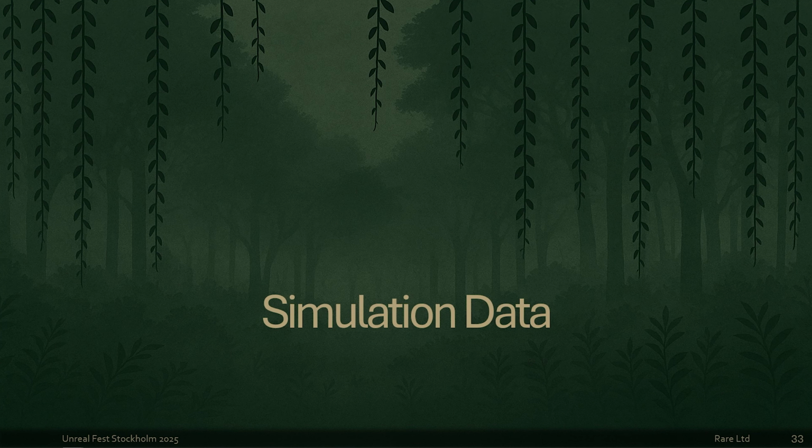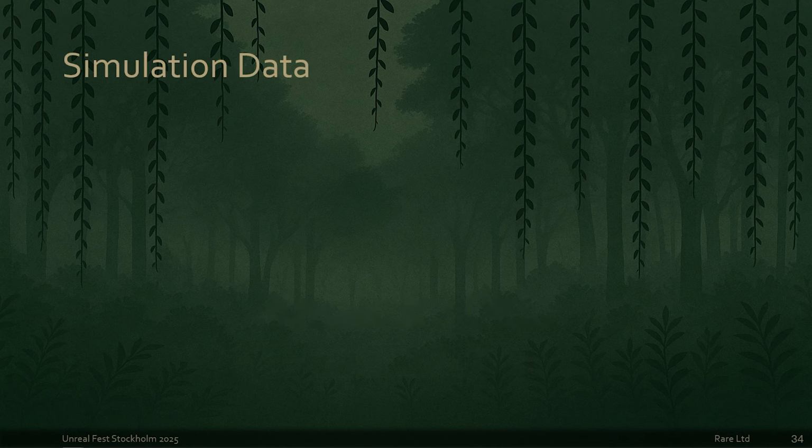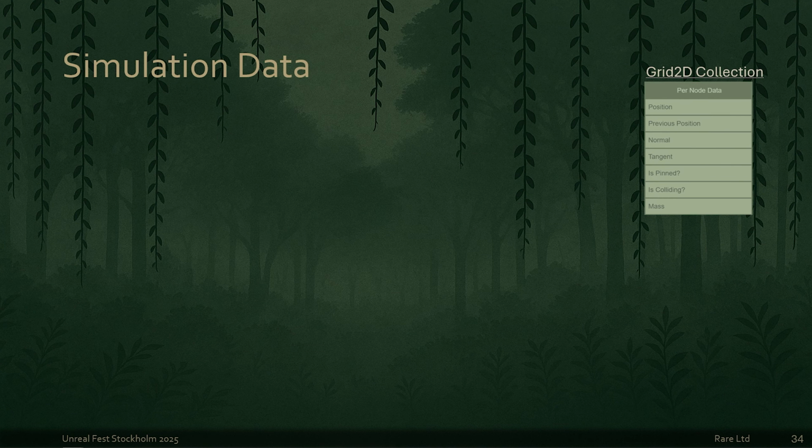Let's look at the simulation data next. In terms of data flowing through the system, we've got a grid 2D collection, which has an entry for each PBD node, and that holds the current position, previous position, normal, tangent, whether the node is pinned or not, whether it collided against something last frame, and its mass.